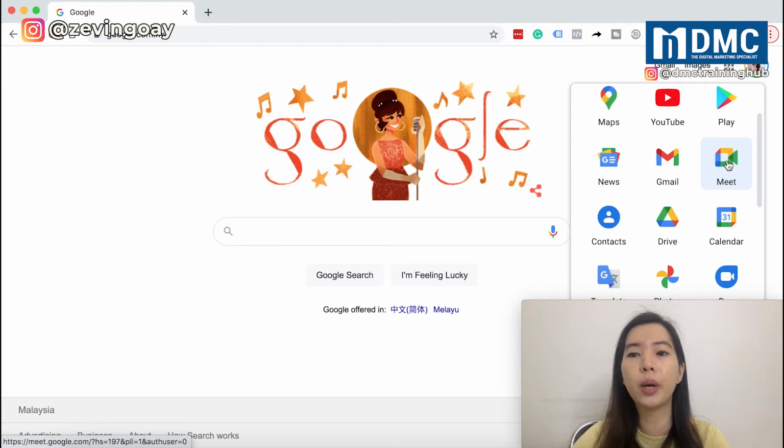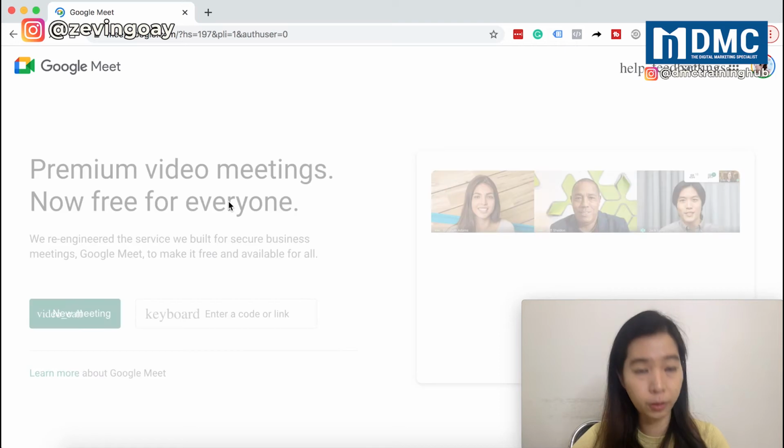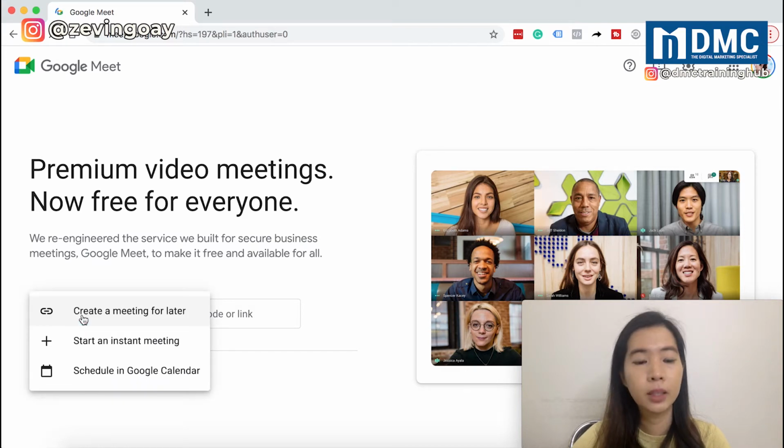You can just click into the Google Meet. Over right here, you can straight away click under create a new meeting. It gives you three different ways to launch your meeting. The first one, if you are not doing the meeting right now, maybe 10 minutes later, 15 minutes later, you can do this: create a meeting for later.